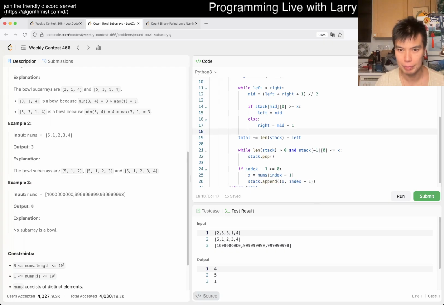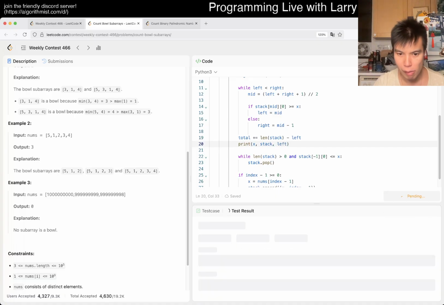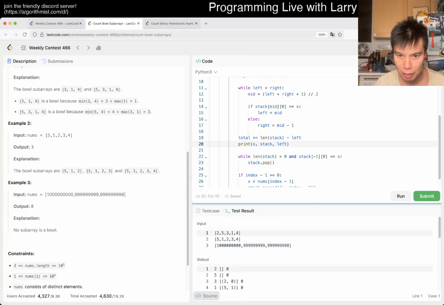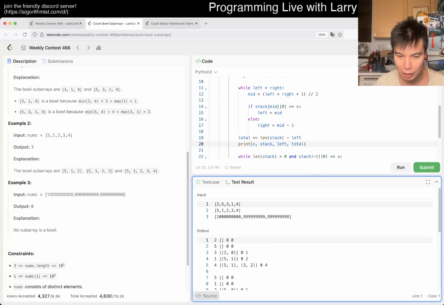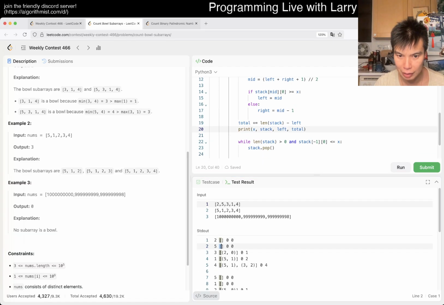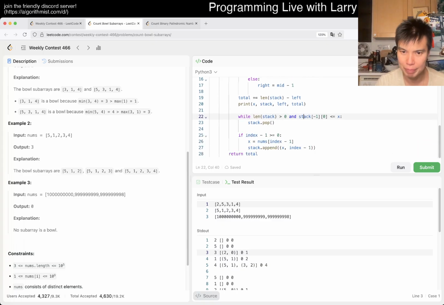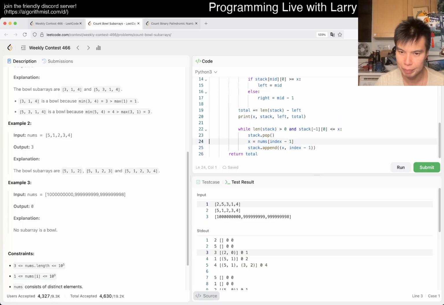All right. Print x stack left. Total as well. Okay, 2 has nothing, 5 has nothing on the stack. You put the 2. Oh, I wanted to do something like this, but I guess it doesn't make sense because then now it thinks that this is 1. I was trying to do this with a delay thing, but you need to pop these off, and this doesn't get popped off if it's delayed. So okay, fine, right?